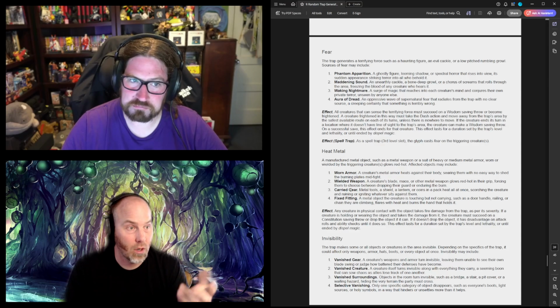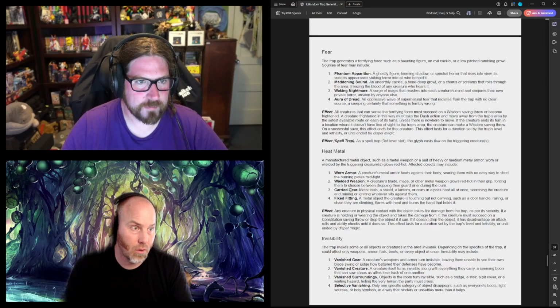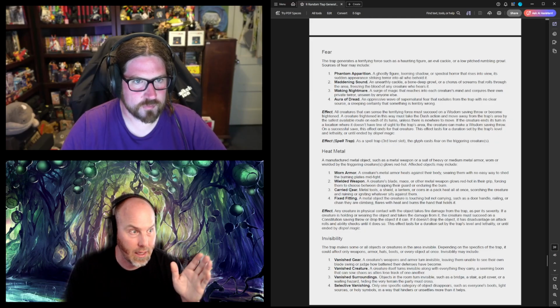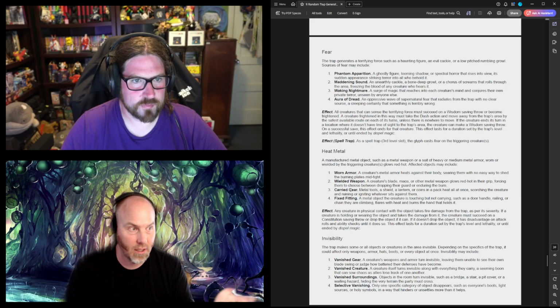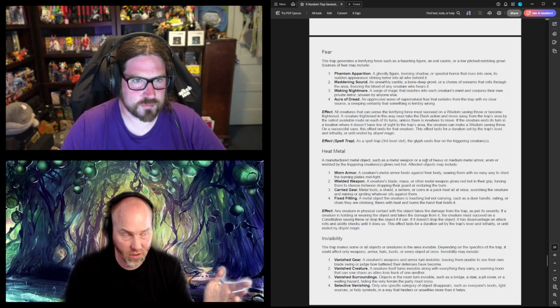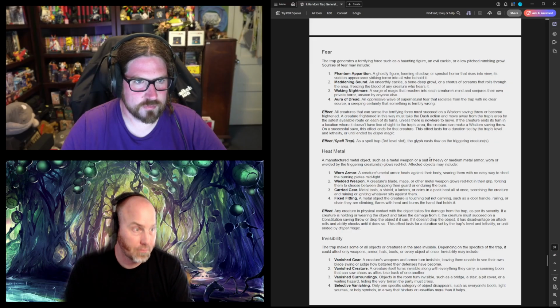So that could work. If you wanted to turn this into a spell trap, you would make a glyph essentially that casts fear on the triggering creatures. So you could do it like that, and therefore you just follow the instructions on the fear spell. So that could work. I like that a lot.